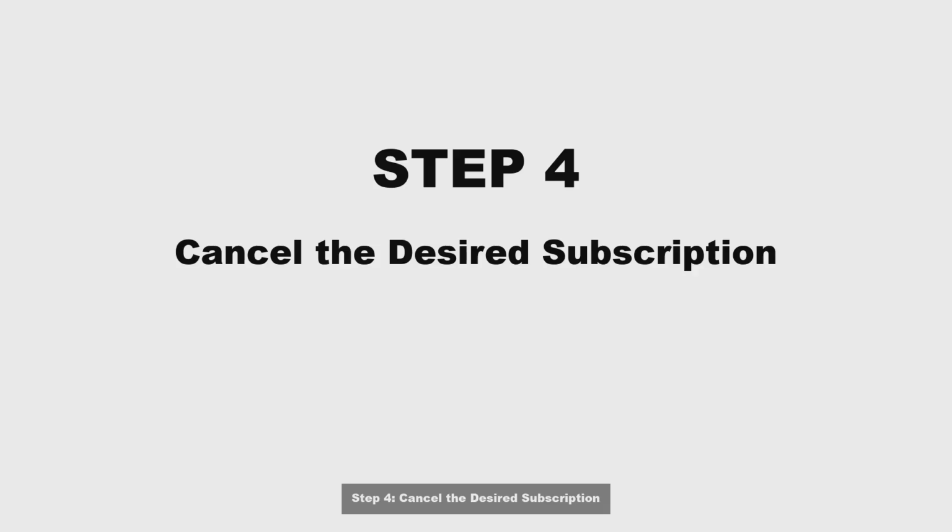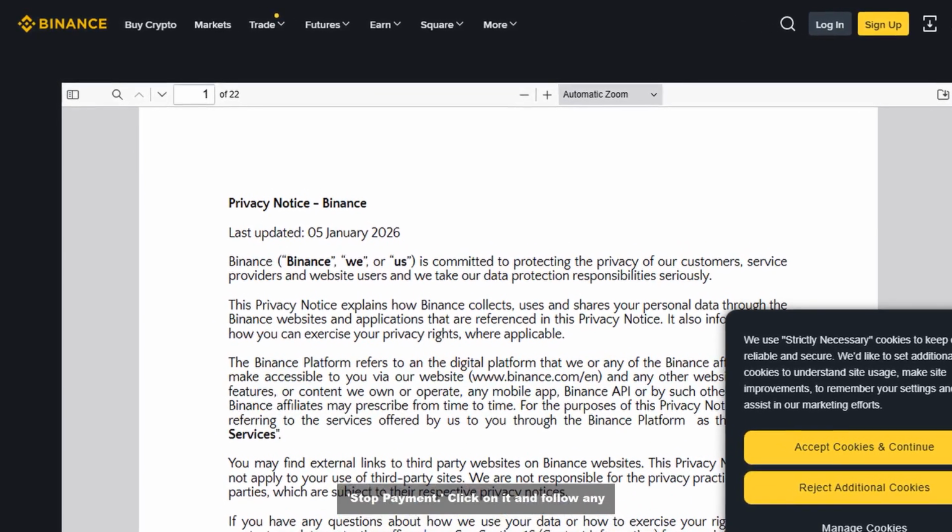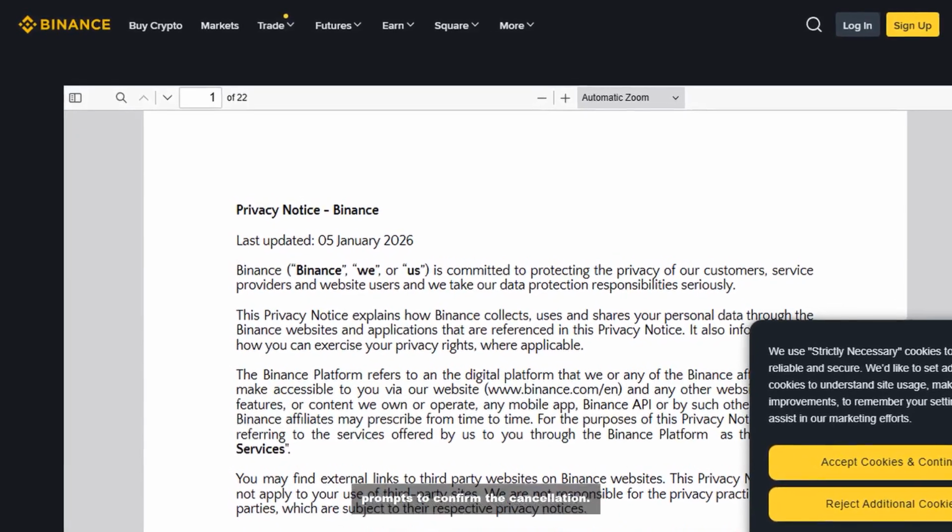Step 4. Cancel the desired subscription. Select the subscription you want to stop. Look for an option that says Cancel or Stop Payment. Click on it and follow any prompts to confirm the cancellation.